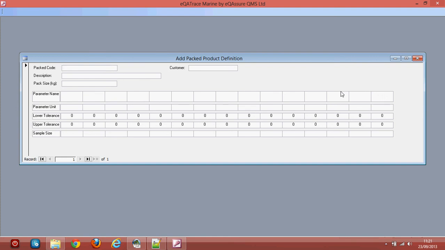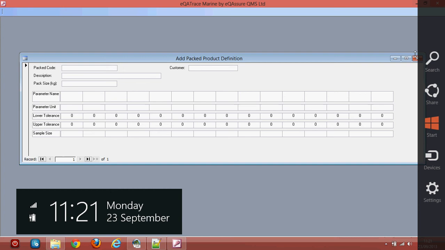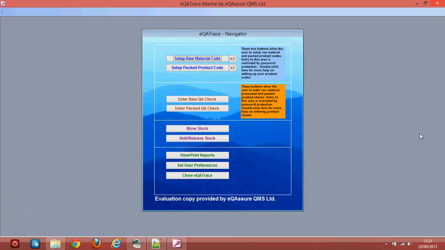Okay. Right, in our next presentation, let's just shut that down. In our next presentation, I'll show you how to enter raw material and finished product QA checks using these two buttons here, and generate labels. Thanks for listening. This concludes presentation 2.